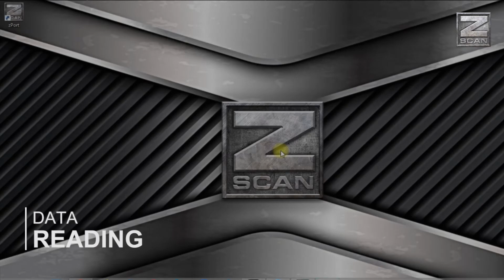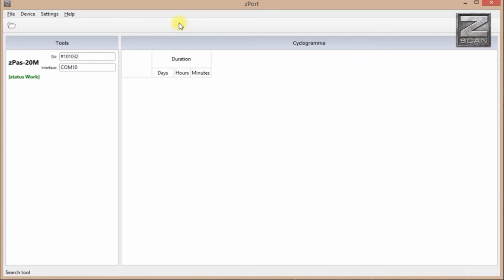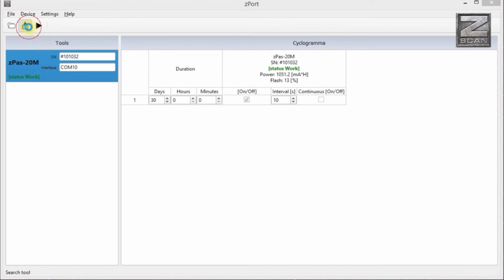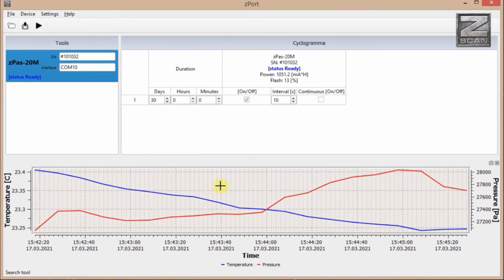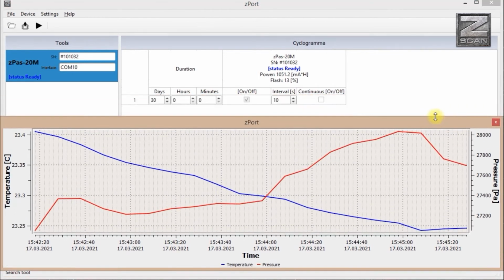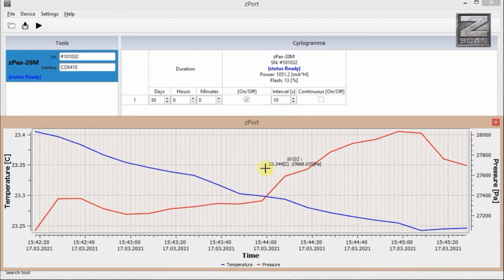Data reading. Connect the gauge to your computer and launch the zPort software. Start reading data by clicking the Read Data button. Select a folder and the data reading process will begin. At the end of the reading, the software will open a data view window in the form of a graph. Check if the data is correct. The graph can be zoomed in by holding down the left mouse button and highlighting the required area. To return the chart to its original state, press the right mouse button.